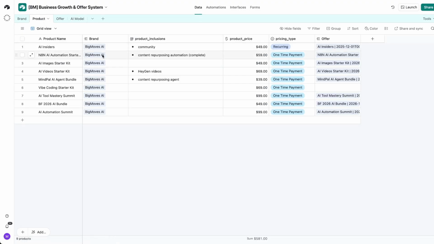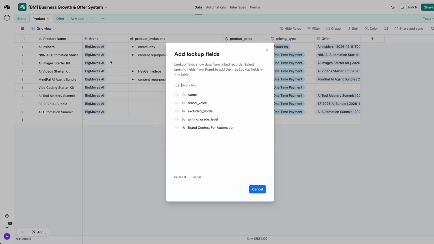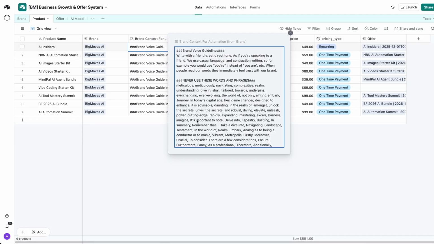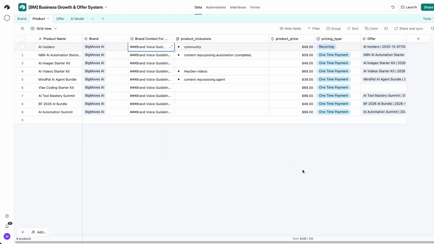So we want to come into our product, and currently we just have a very limited view of what is included in the product. It is linked to our brand. So all we need to do is go add lookup field and then add in that brand context for automation. And then now anytime we run an automation from this tab, it's going to pick up our brand voice guidelines and never use these words and phrases.